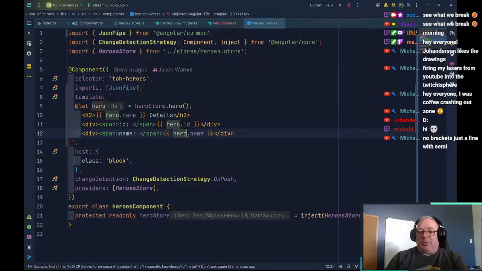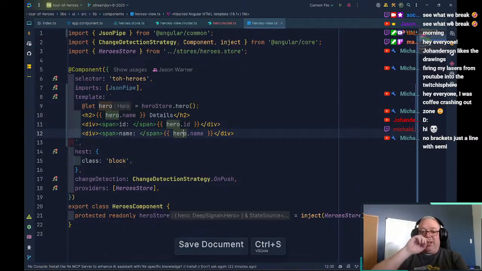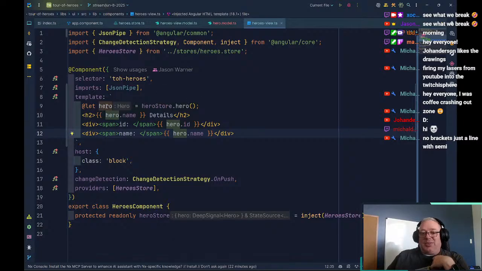And you're like, well, wait, what about reactive stuff, right? Well, the @let allows us to handle the reactive changes here. So when this changes, our bindings are going to be updated and changed because we are binding to the signal here, right? And so this is a big help, right? It'll allow us to simplify our code here because hero store.hero over and over again can make your code more difficult to read.